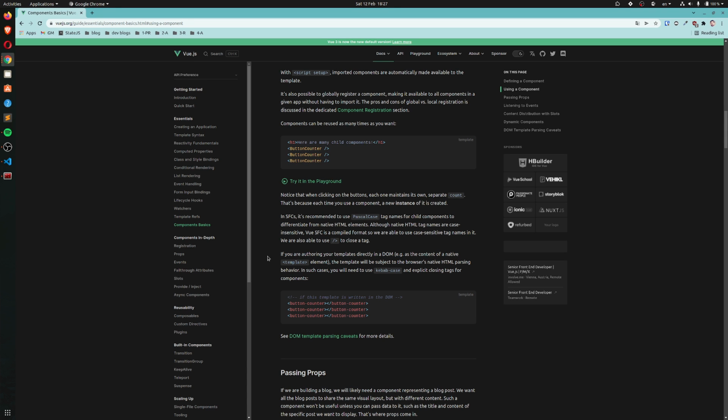In SFCs, it's recommended to use Pascal case tag names for child components to differentiate from native HTML elements. Although native HTML tag names are case insensitive, Vue SFC is a compiled format, so we are able to use case-sensitive tag names in it. We are also able to use the self-closing tag to close a tag.